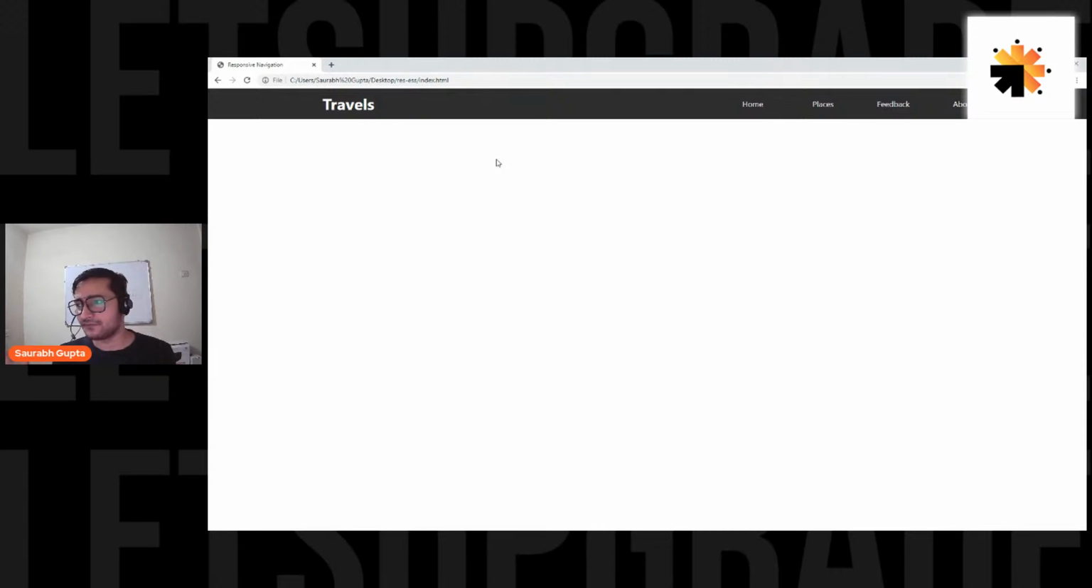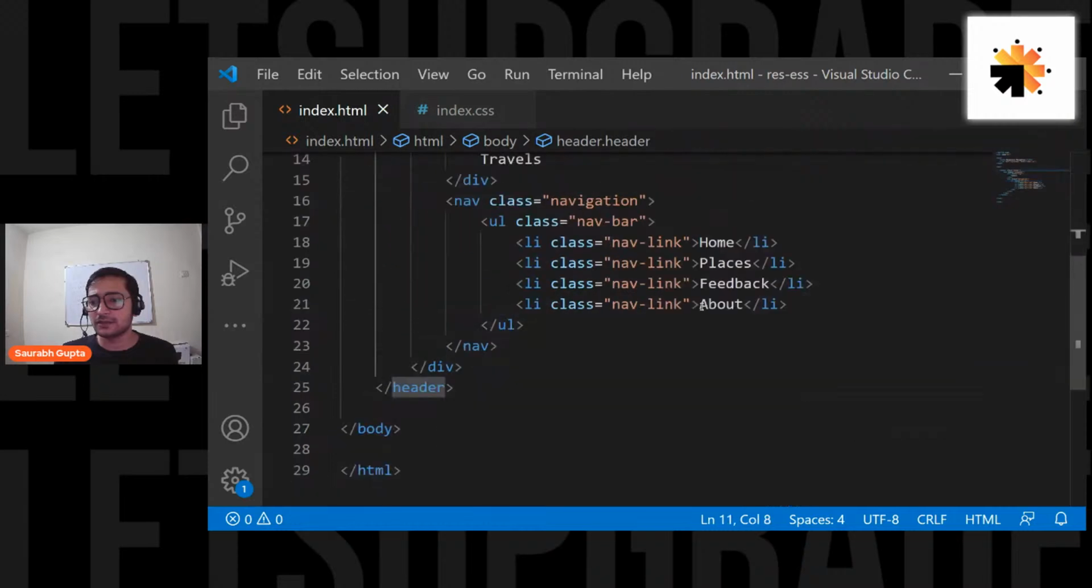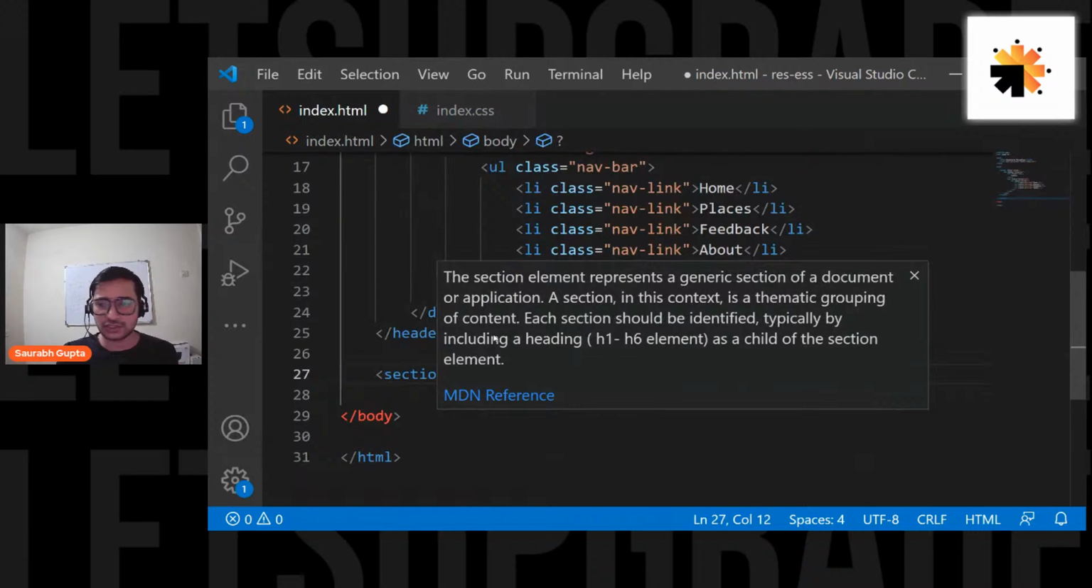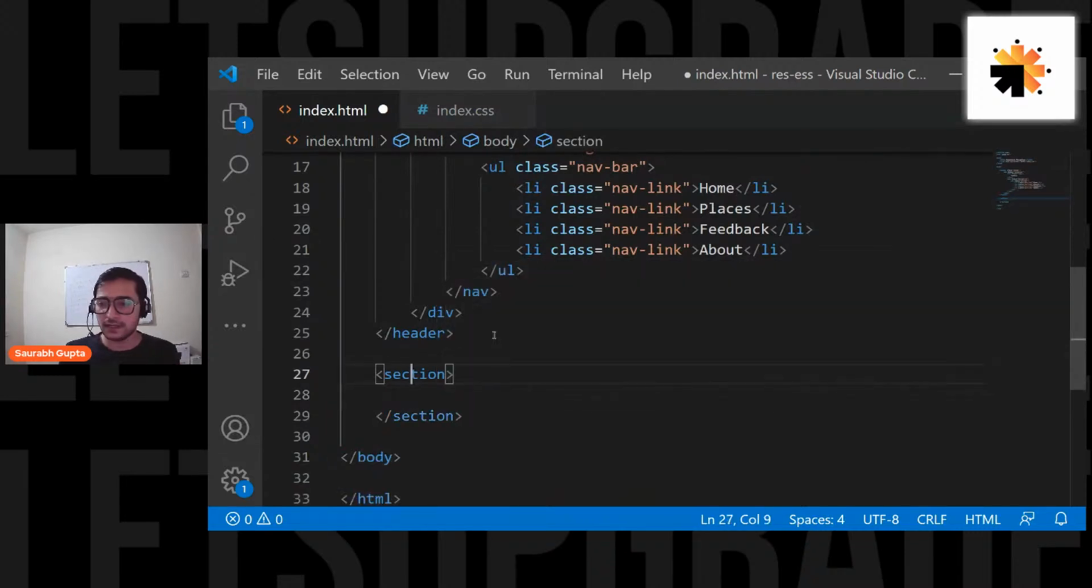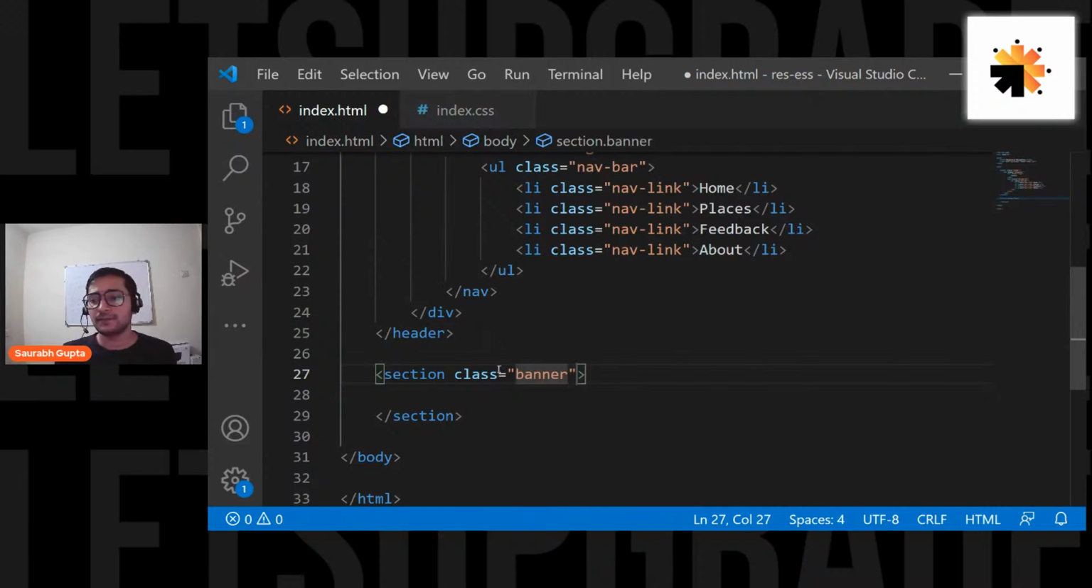Okay, so we already have the header part, and now we have to move to the banner part, then the places part, and then about, feedback. So let's go. Where is our header completing? We have used a header tag. Now let's use a section tag here, and give it a class of banner. Now let's create a really good looking banner here.